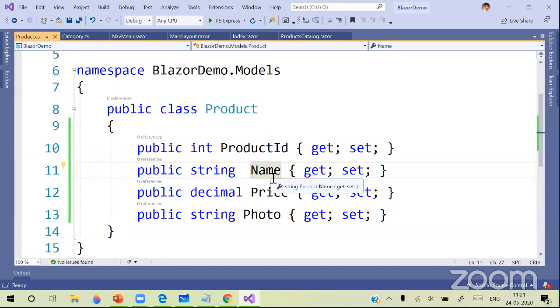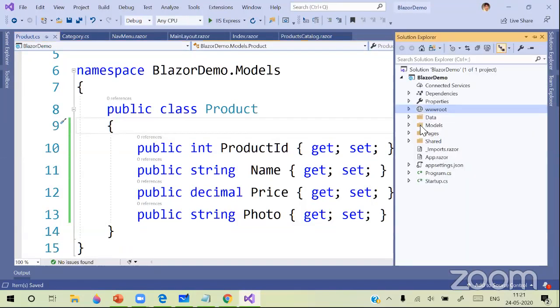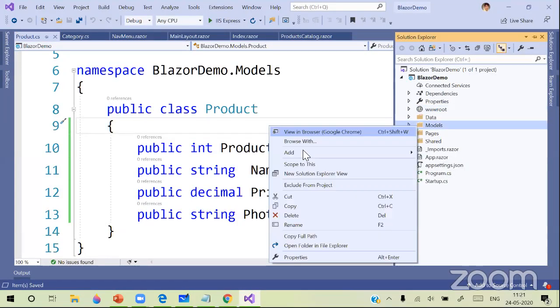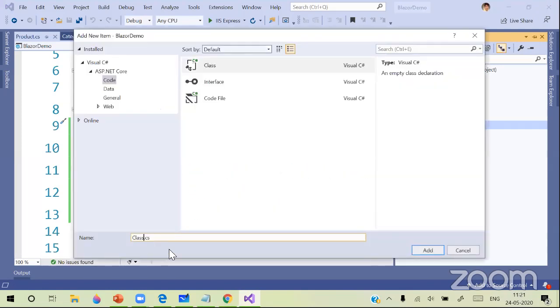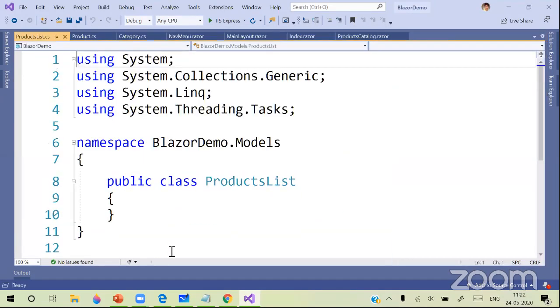So in order to maintain the data and to use the data, actually we can get it from a database. Then here I am adding into the models a class where we will maintain the data. I will give the class name as ProductsList. And here I want to maintain the list of all the products. Of course, later you can pull it from the database.